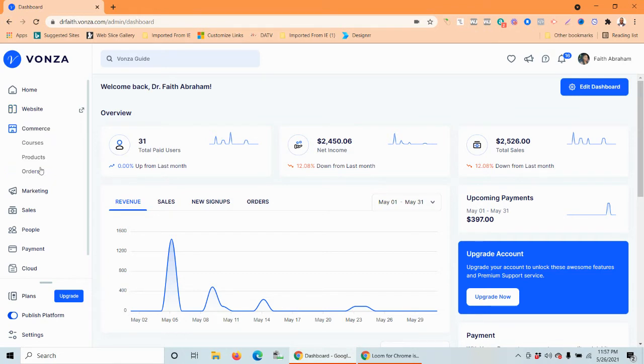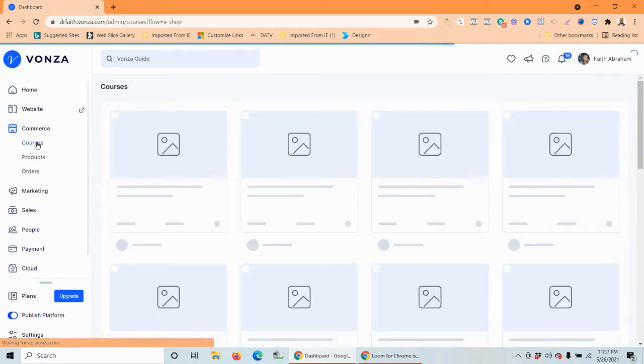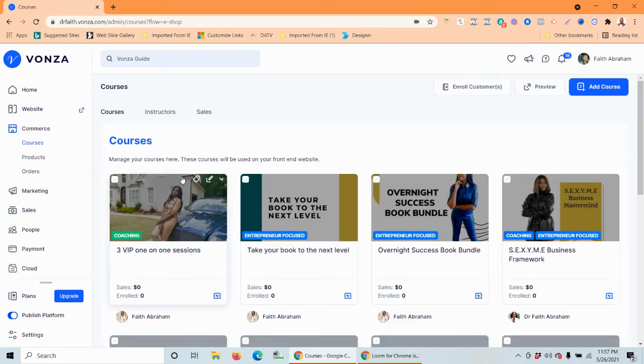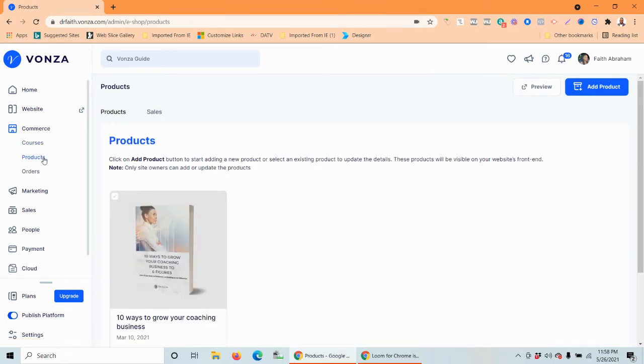When you click here for the next feature, which is Commerce, you'll see Courses. When you click on Courses, you'll see exactly where you can manage all of your online courses. To add one, simply click on the blue button at the top right-hand corner. Next up, Products. Here you can create physical and digital products. Simply click the blue button at the top right-hand corner to create them.